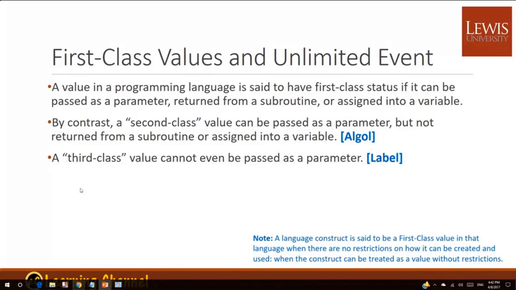Compared to first-class value, let's look at third-class value. Third-class value cannot even be passed as a parameter, so it can only be used as a label. That we call third-class value. And a label is used only for jumping from one location to another. In fact, nowadays there are very few such labels in modern languages.